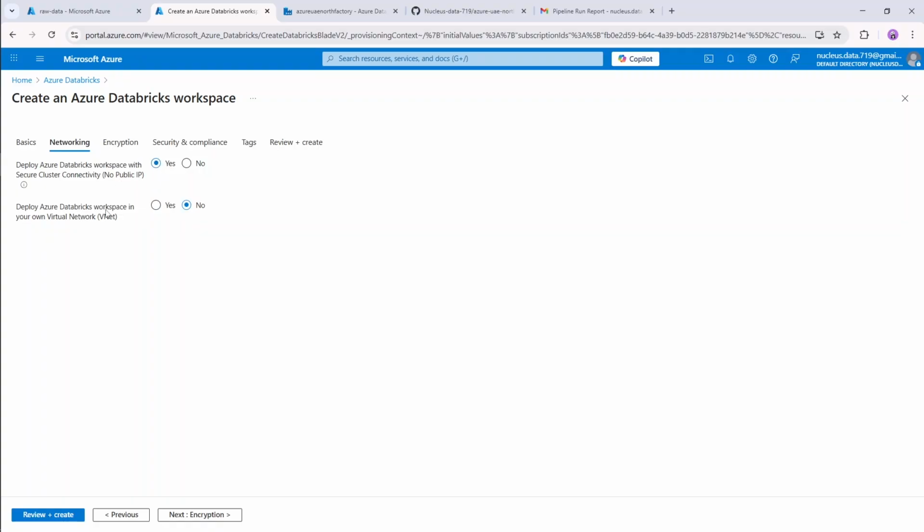Next option is deploy Azure Databricks Workspace in your own virtual network. What it means is, by default, Azure Databricks runs in a Microsoft managed VNet virtual network, but for enterprise projects, you can deploy the workspace inside your own virtual network. This is called VNet injection, and it gives you control over subnets, routing, network security groups, NSGs, and private connectivity. In simple terms, instead of Databricks living in Microsoft's network, it lives in your network, which is more secure and enterprise friendly. But for now, we will keep it no.